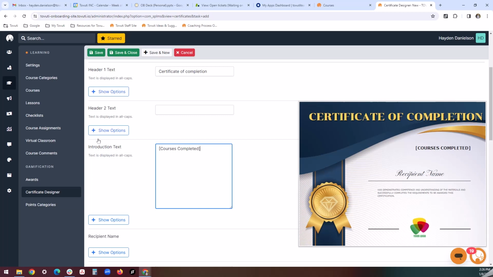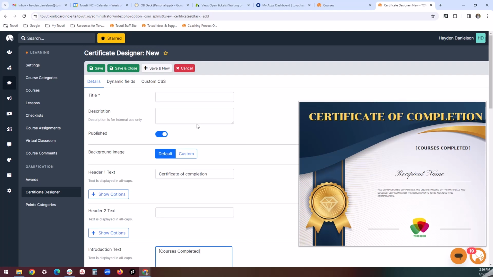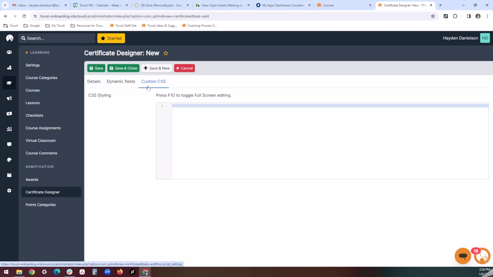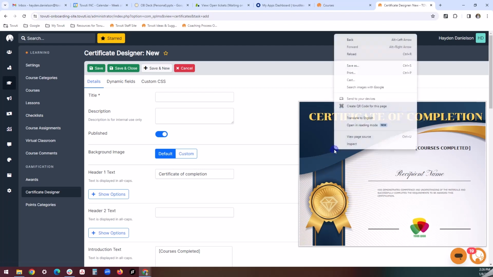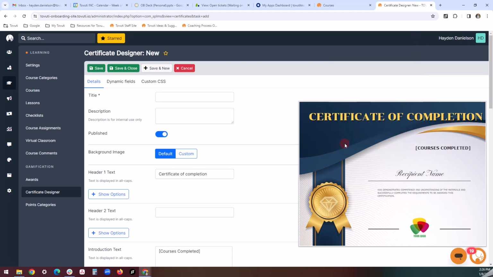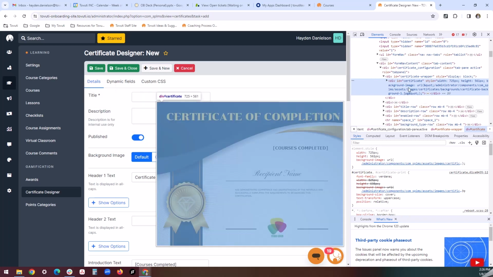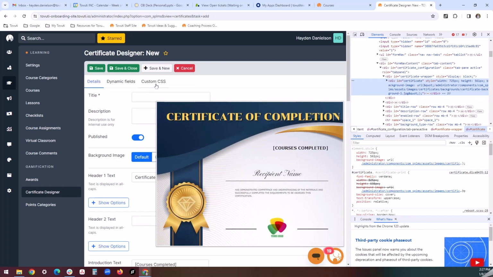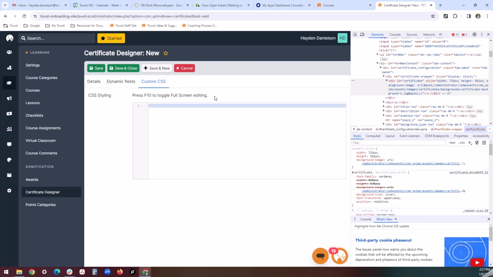If the default options don't provide enough customization for what you have in mind, there is a CSS styling tab, which allows admins to insert custom code into the certificate design. Admins can use custom CSS to move existing fields or add additional elements or styles to the page. Right-click the preview of the certificate back on the Details tab, and then click Inspect. This will help you to gather the CSS data needed to modify this certificate. Once you have that data or an area that you want to customize, you can then bring that over to your custom CSS tab.